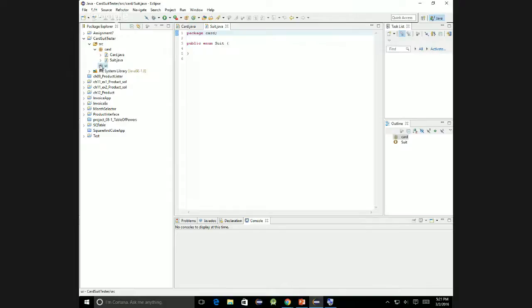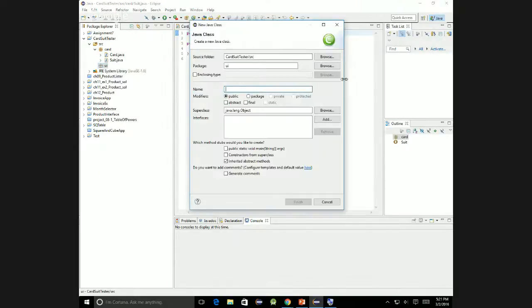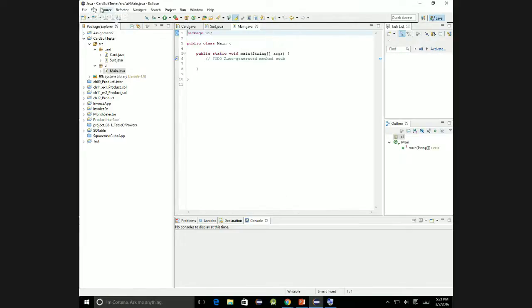And our UI is only going to have one class. And this will be the main class, or you can name it card suit app. I'll just name it Main. And remember to add your main method here. So our project rather is set up.